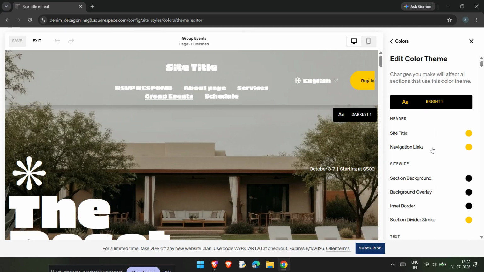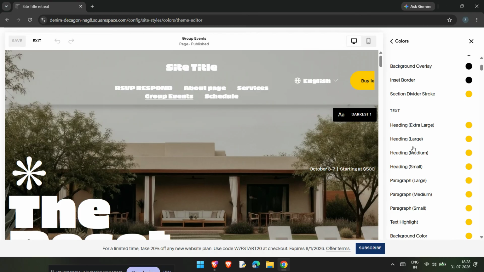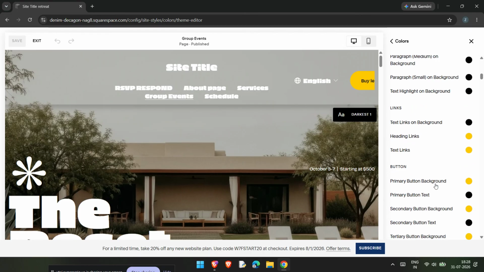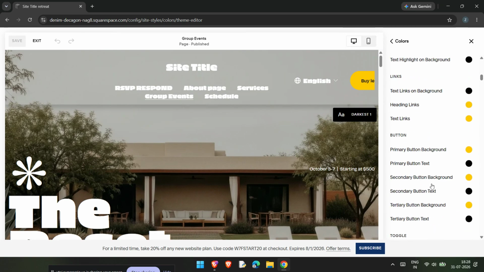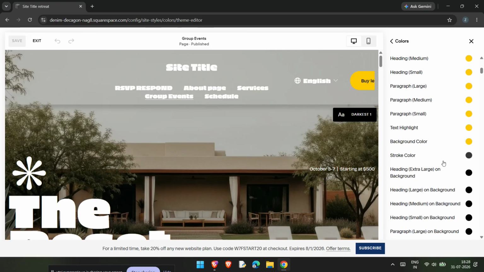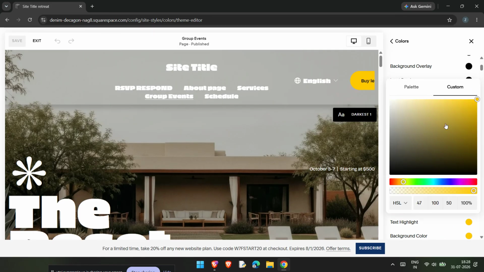Once you've found the correct theme, click the pencil icon next to that color theme to open its palette. This is where you can fine-tune the colors used across that section of your website. Scroll down through the theme's element list until you find the text or site header categories. Depending on what part of your site you want to change, this is where Squarespace separates the different text styles. Now click on the specific text element you want to modify. For example, you can change headings, including large, medium, or small headings. You can also adjust paragraphs, whether they are large, medium, or small. And if you want to change clickable text, you can edit links as well.